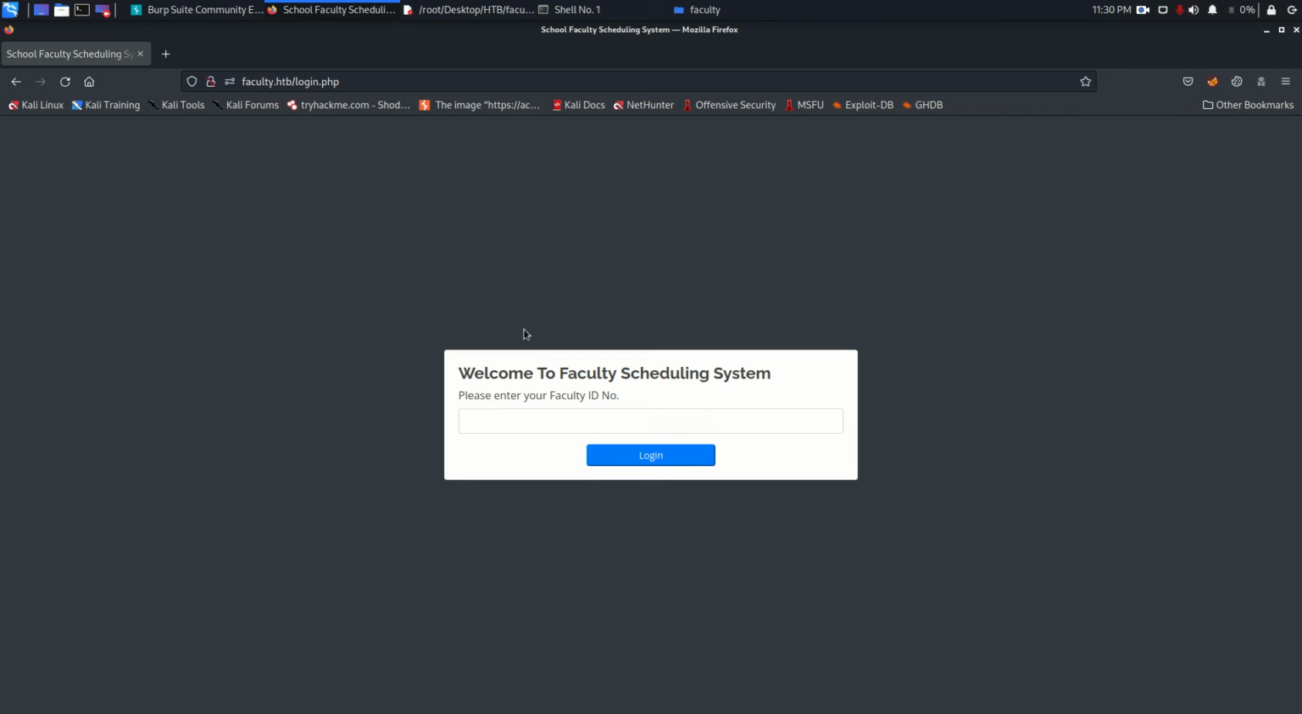Today we are going to solve a machine from Hackthebox. The machine name is Faculty and the difficulty level of this machine is medium. So without wasting time, let's go and we will start that machine.